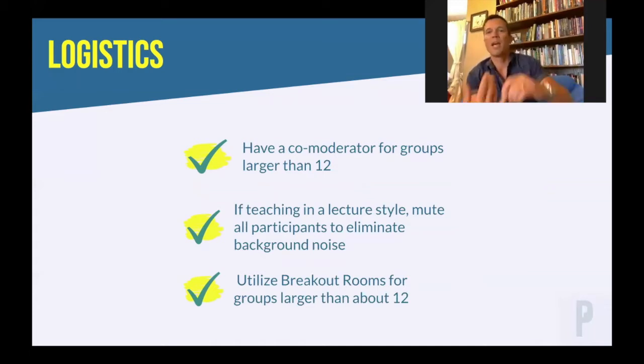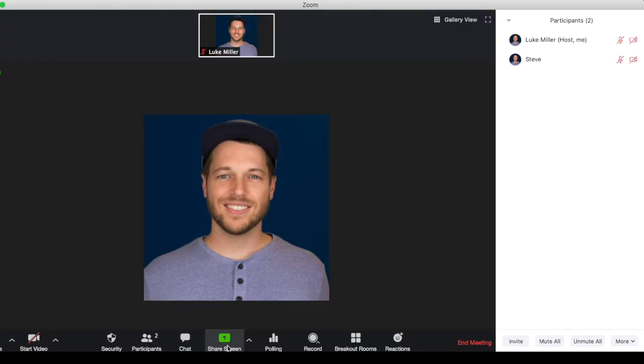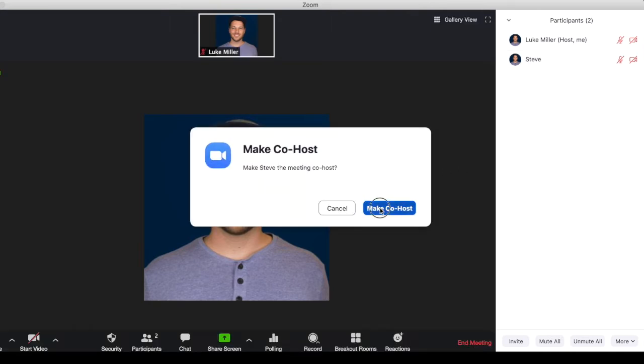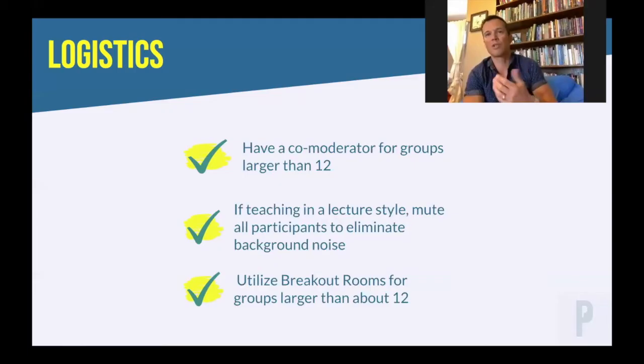Number 1, if you have a group that's larger than 12, I encourage you to have a co-moderator. On your screen, you'll see an easy way to do this is to go into your dashboard and assign someone as a co-host. That gives them the ability to manage the screen while you're talking, to talk with you, and to monitor the chat. A co-moderator is super helpful for groups larger than 12.